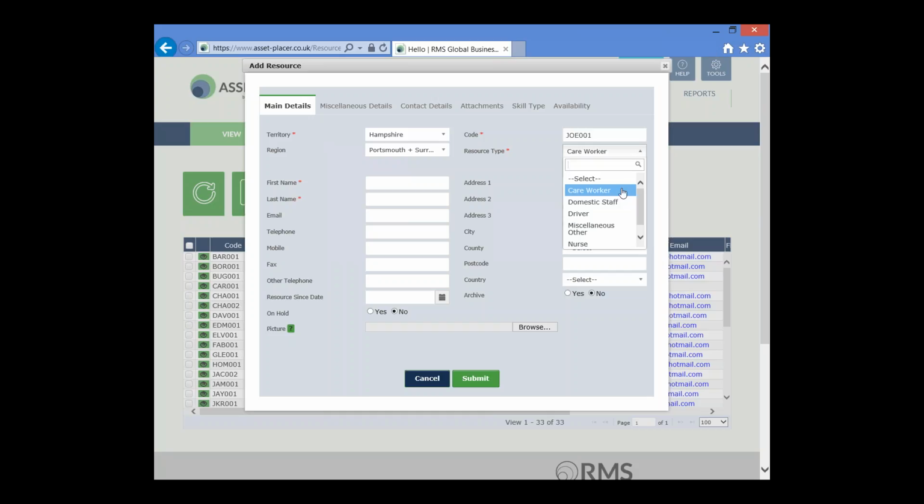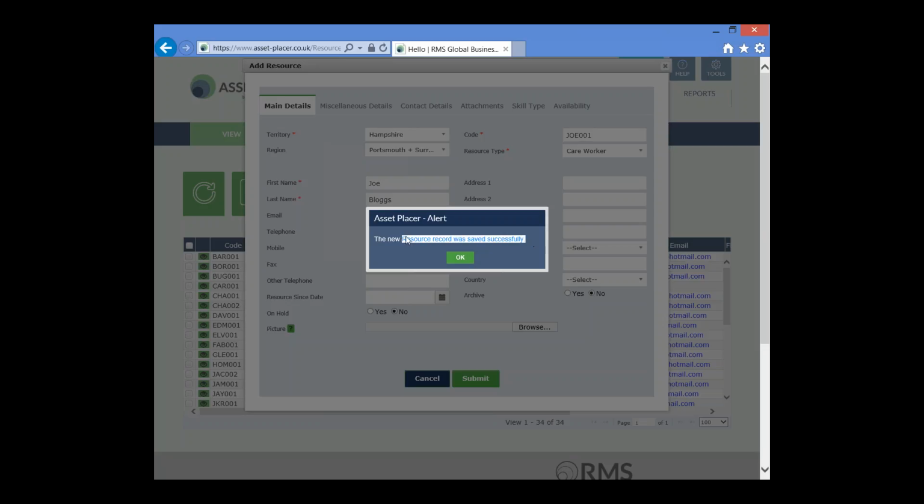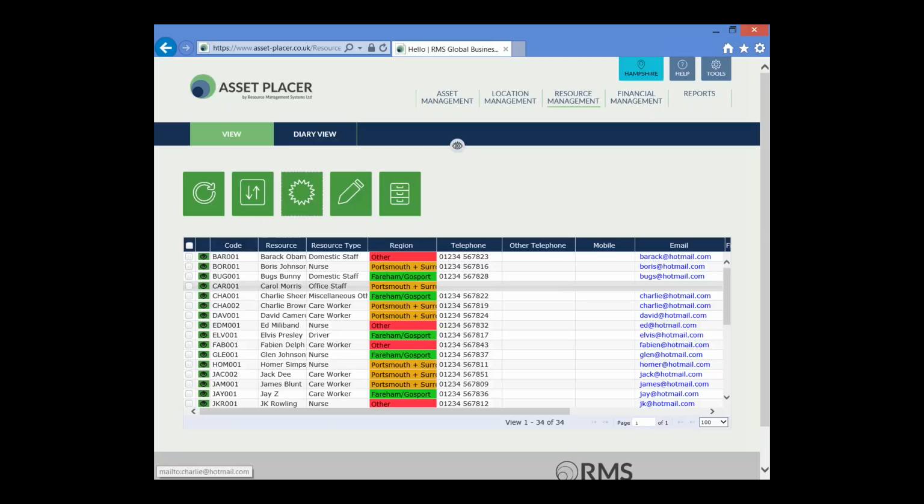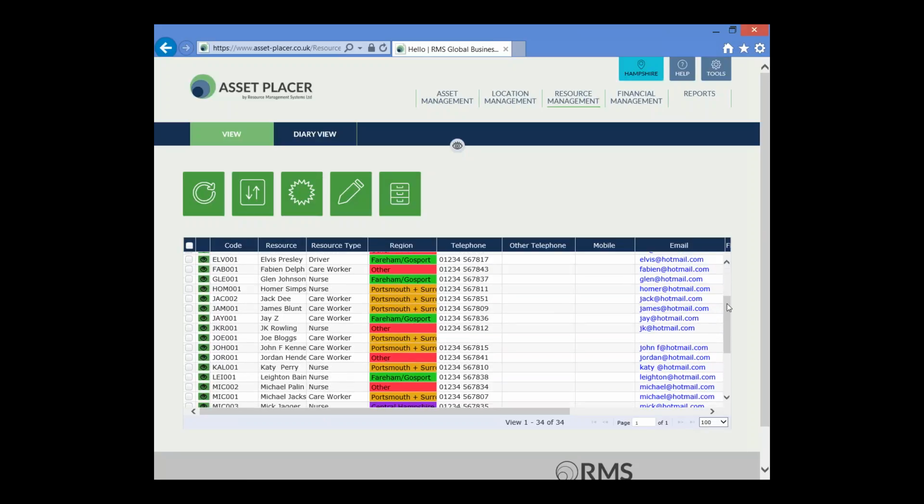Joe is a care worker, so I'm going to select care worker as my resource type. Then I'm going to enter in Joe's first name followed by his second name. And as I said, these items with the asterisks, that's the bare minimum I have to enter in order to save this, so I'm just going to click submit. Asset Placer is confirming for me that this record was saved successfully. I'm going to click OK, and here we can see Joe listed within the other resources on the resource management view grid.